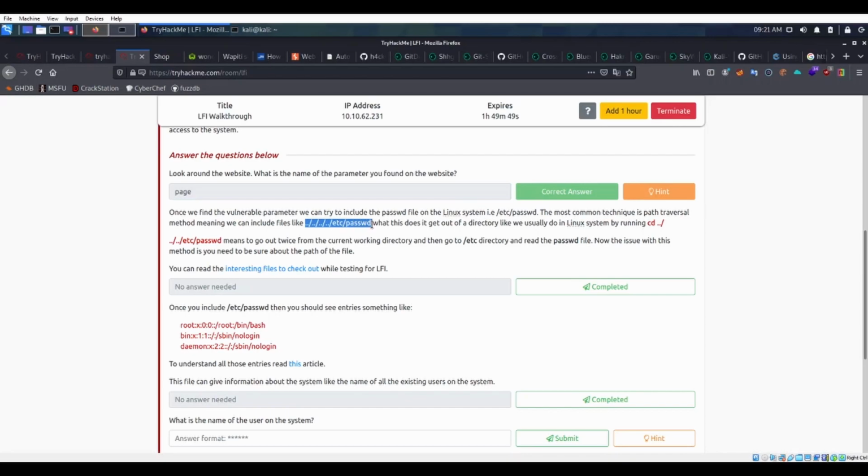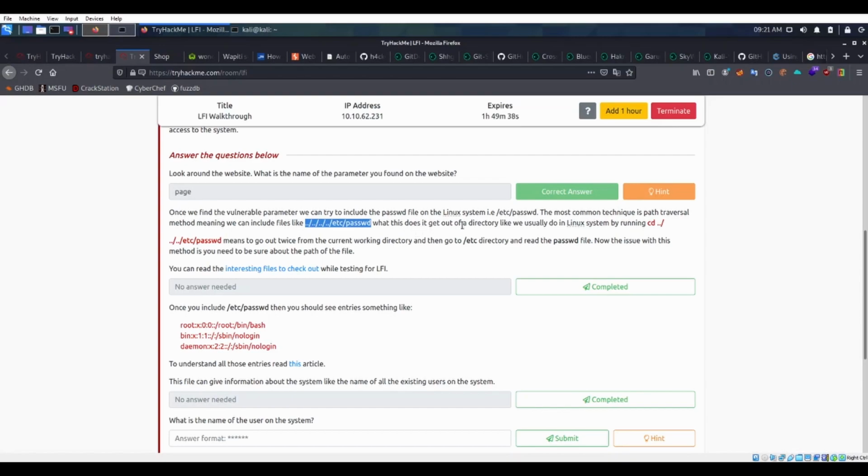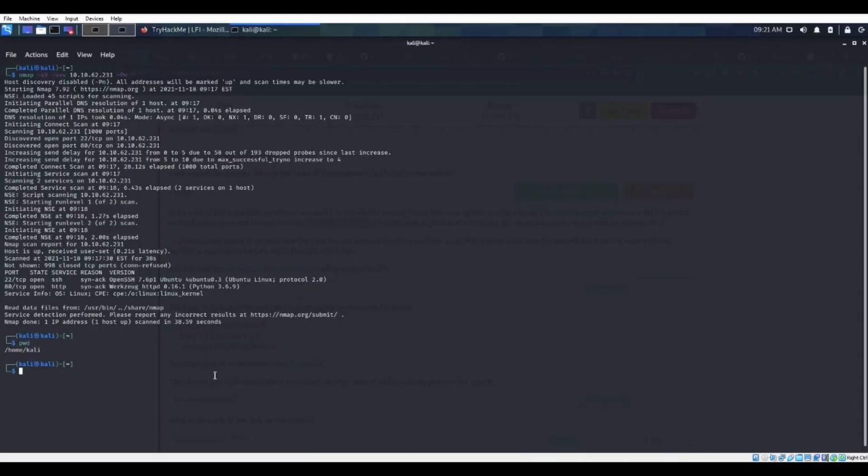This would be a normal parameter, or whatever the thing we are going to paste over here. So I'm going to copy that one as well. So what this does is get out of the directory like we usually do in a Linux system by running cd. So I'll demonstrate that as well, in case you don't know.